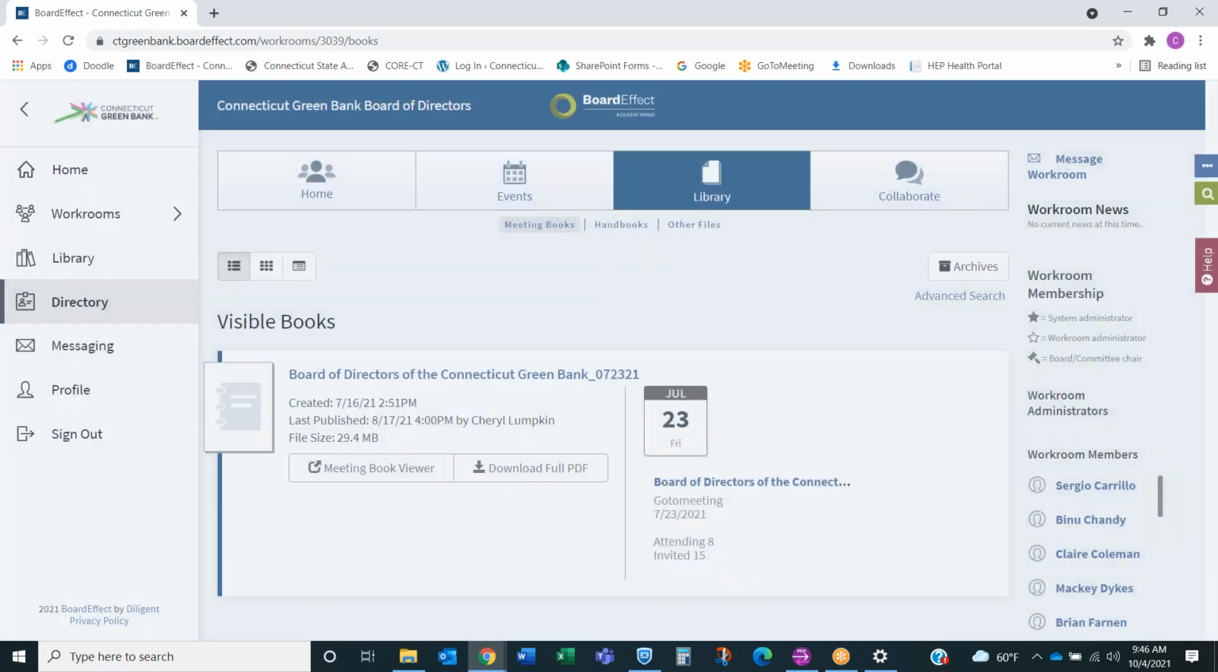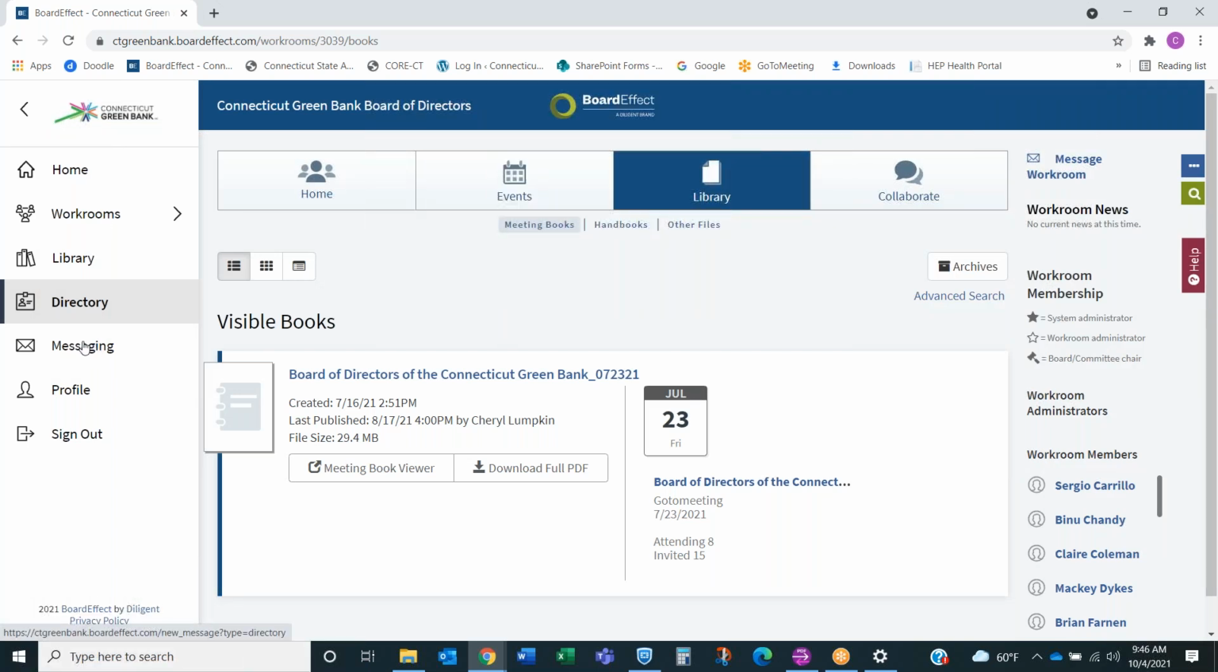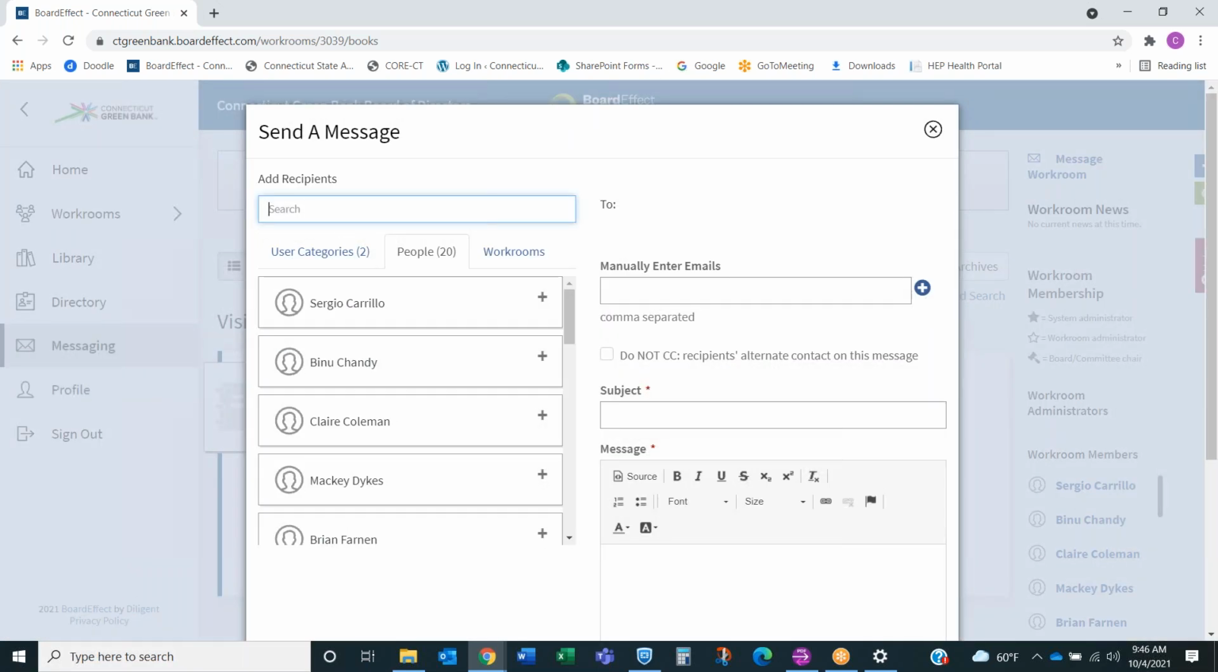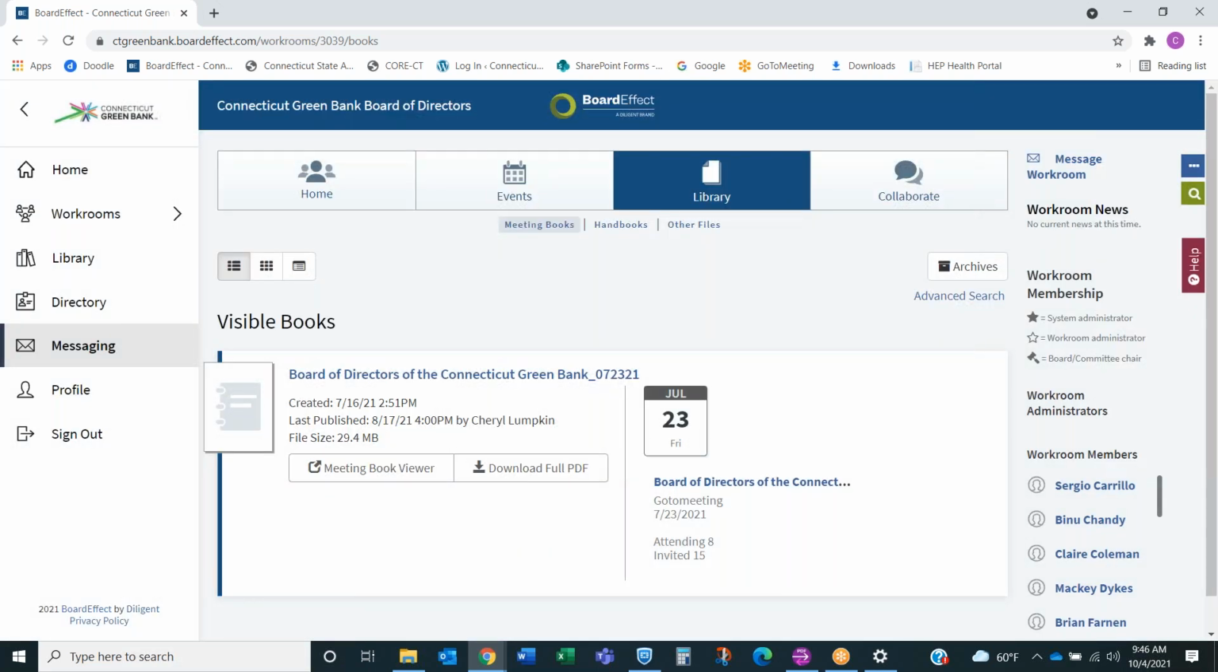And that's basically it with BoardEffect. It's really not hard to navigate through BoardEffect. Everything is going to be right here on the landing page once you get in. Once you log in, you're going to hit that home page, and then you're going to click on the Workrooms. And once you click on Workroom, you're going to see the book here that says it's visible.